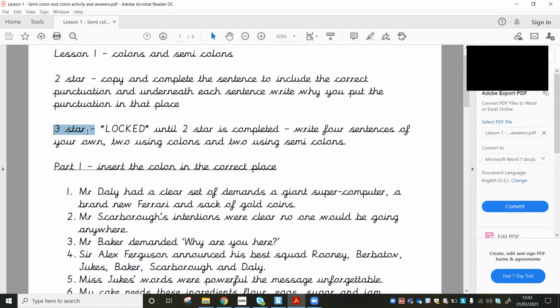3-star is for you to complete afterwards. Again, 3-star is always optional. If you're in class and you finished early, you would move on to the 3-star. Write 4 sentences of your own, 2 using colons and 2 using semicolons. So you can have a go at writing your own examples out.